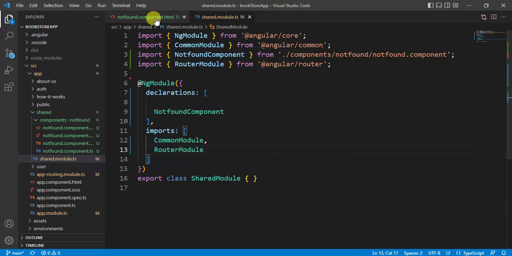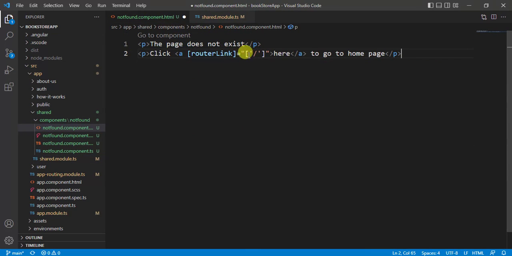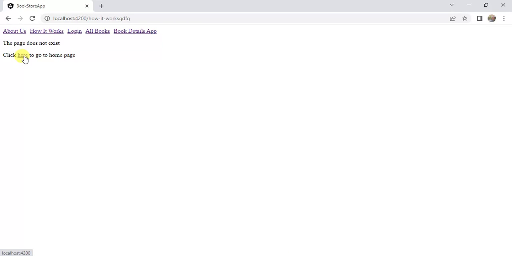Save the changes. See here, the error is gone. Save the changes. See here, we have the clickable link. We are navigated to home page. It works fine. Thanks for watching this.